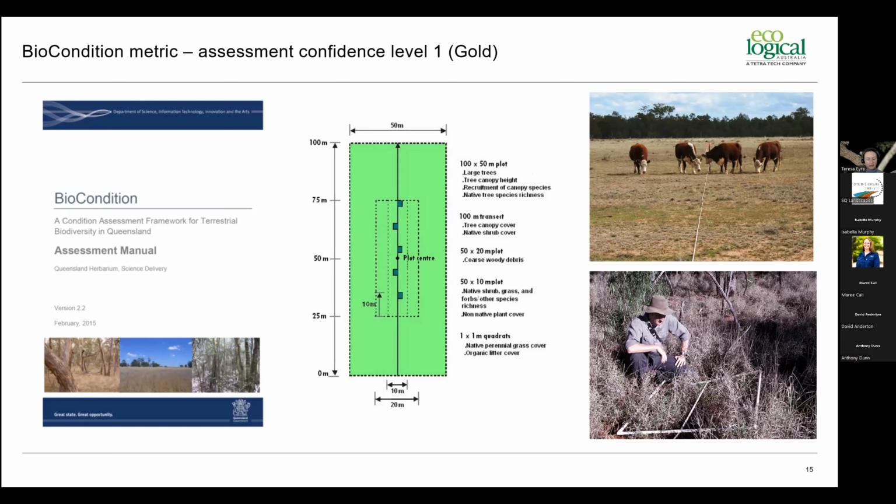This underpins a lot of the offset framework within Queensland, and also the level 1 under the Land Restoration Fund for vegetation condition.